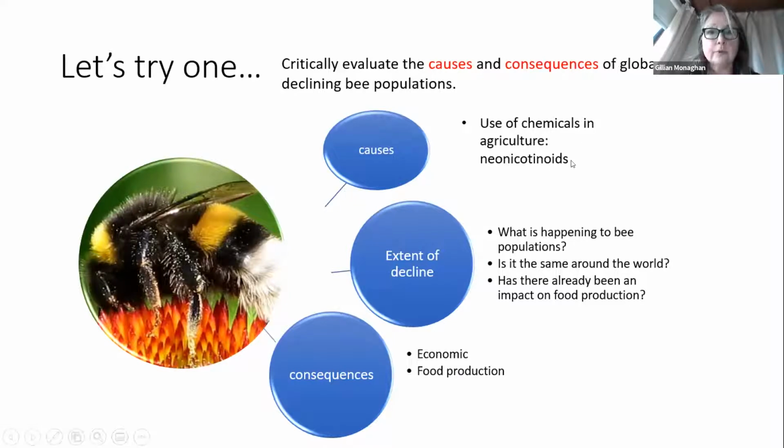So I did a little bit of reading, and apparently there's a particular chemical called neonicotinoids, and they're an issue. I then thought, well, actually, do you know what? I want to know what the extent of the decline is first before I go much further. So I don't really know that. What's happening in the bee population? Is it the same around the world? Has there already been an impact on food production?